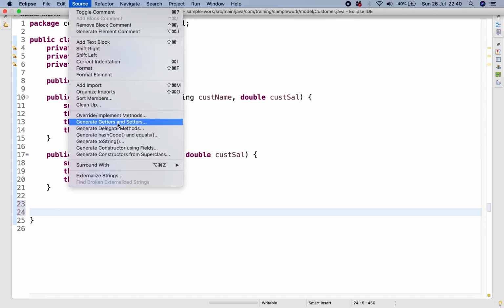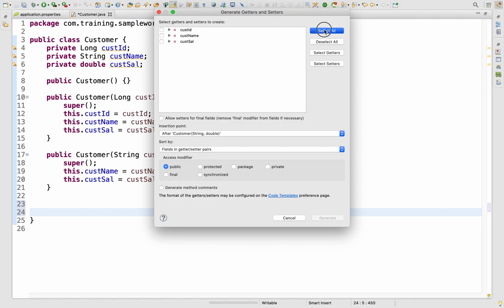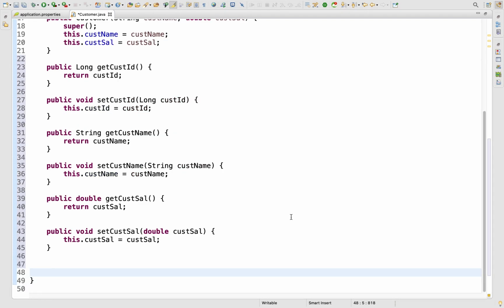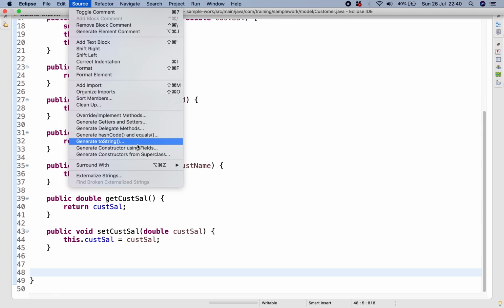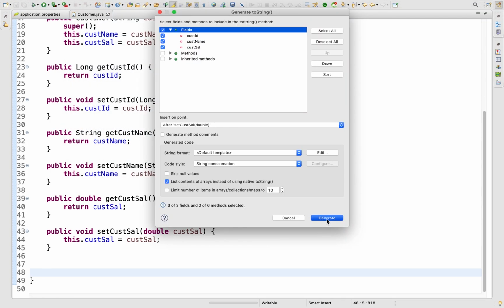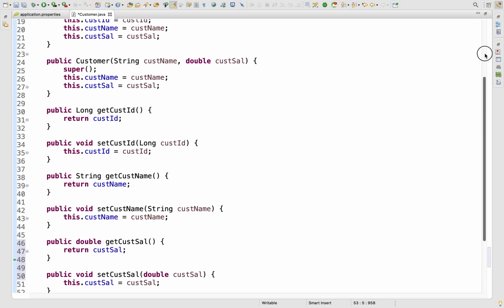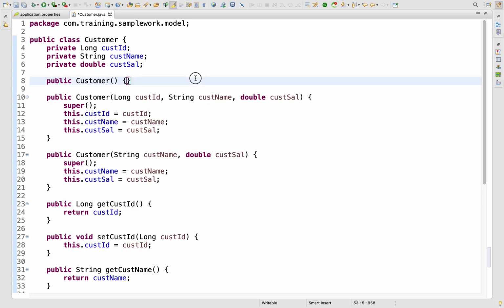Further, I'll have the getters and setters. I'll select all, say OK. If you're testing it in your application, a quick toString will help. I'll say generate. This forms a perfect bean for you. Alright, let's go ahead.